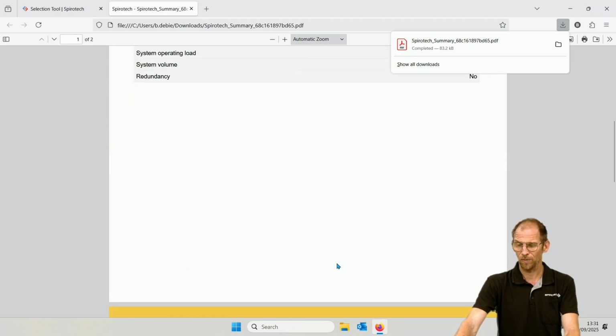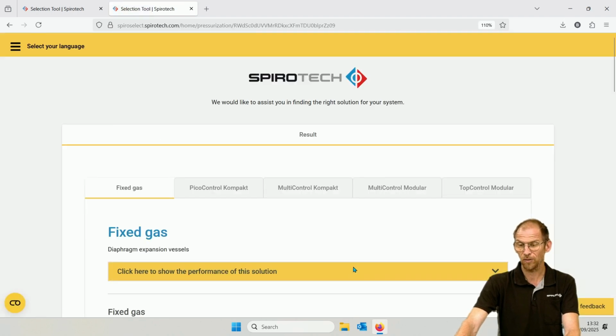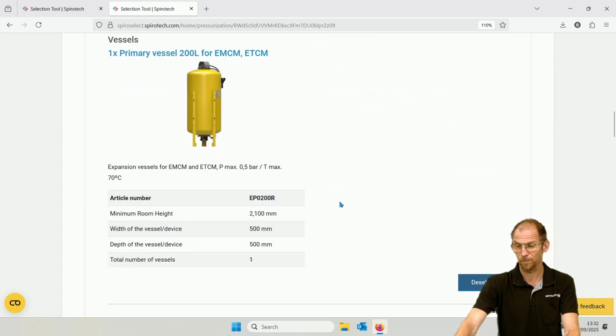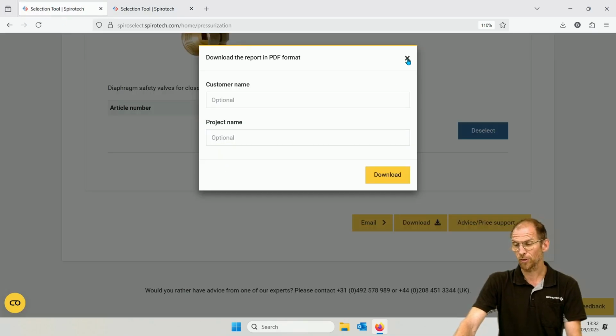Now if you think, well, I'm not sure if this is right, I want a slightly different solution, you just click on the blue bar and you go back to the site, where you can choose the other solutions again and make your selection again of what you want. That's how the tool works.